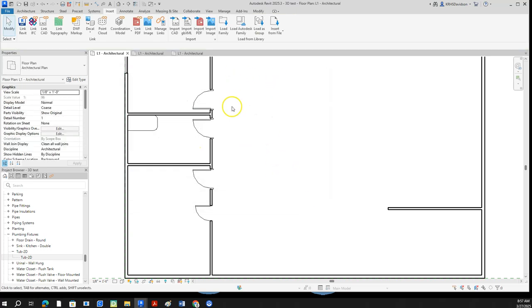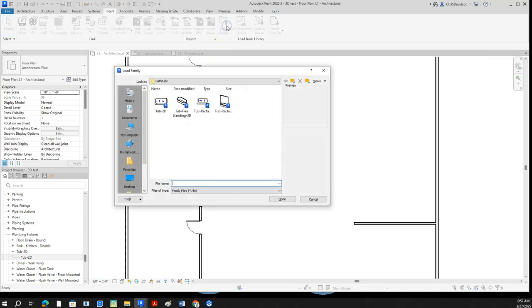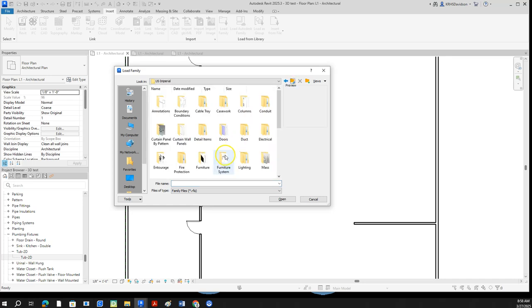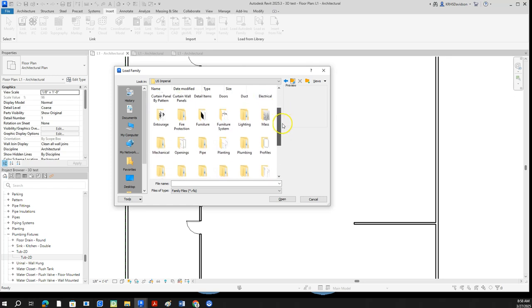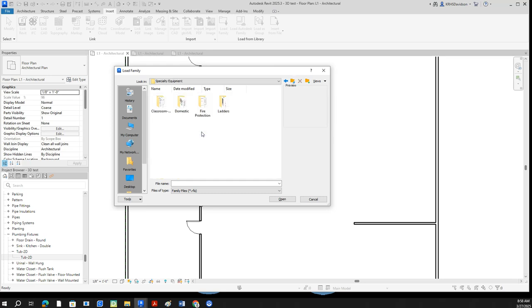All right. The other one people are asking about is what do you do for kitchen stuff? And so we're going to go to Load Family. I'm going to back this up here and go to, I want to get back to Imperial. And in this case, I want to come down to, not plumbing. There's not one that says kitchen, but it says specialty equipment. And so I click specialty equipment, and in this case, this says classroom. Not in the classroom, not doing fire protection, not doing ladders, but domestic is what we're talking about here.